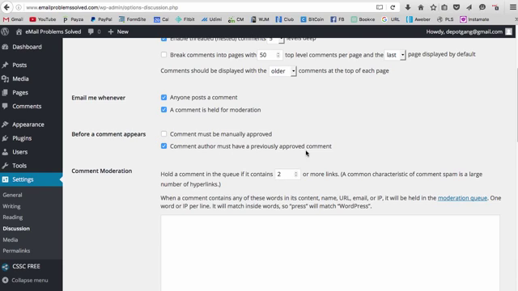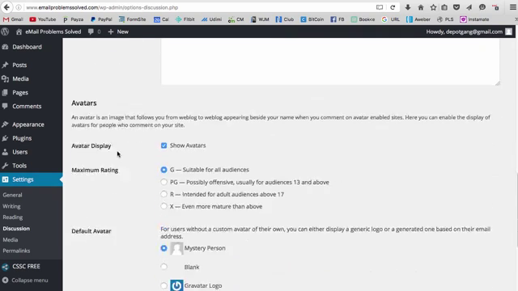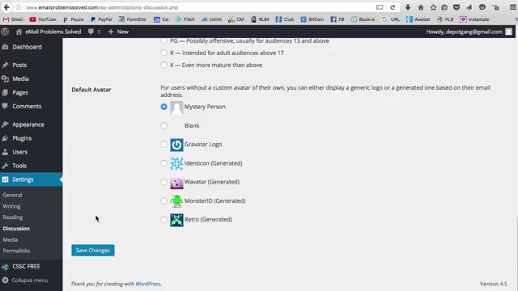Comment author must be previously approved. Comment must be manually approved. Approve all the comments, because people will say nasty things about it. So you can give yourself a gravatar, which is just an icon or an avatar thing.